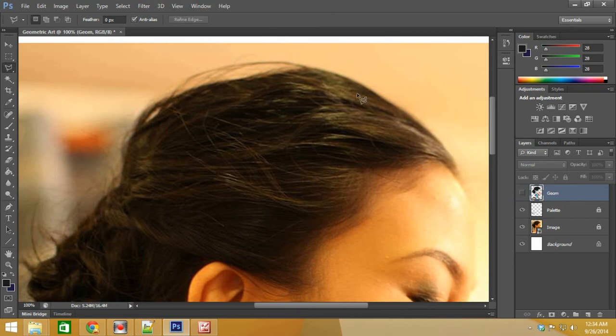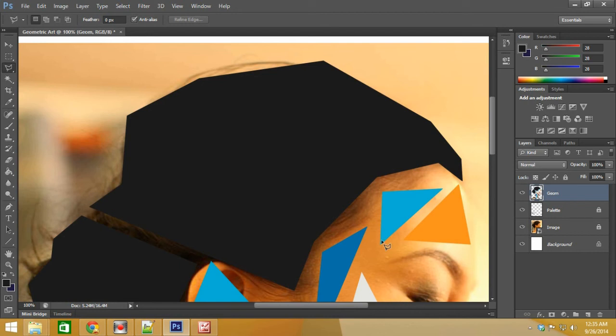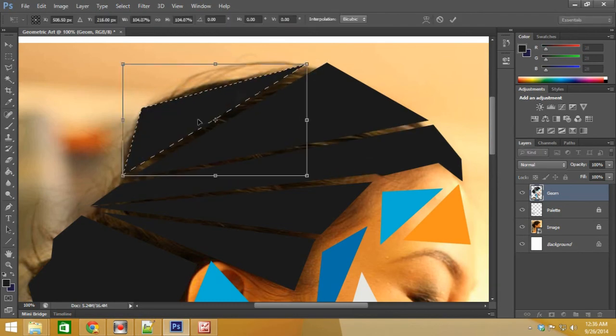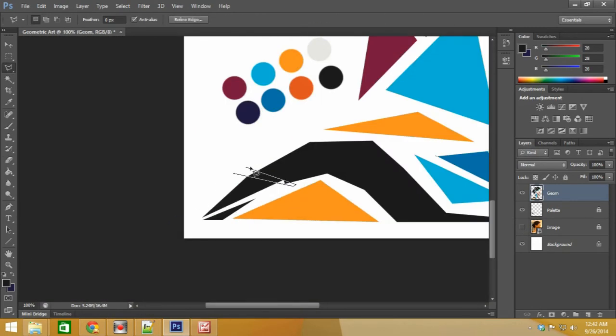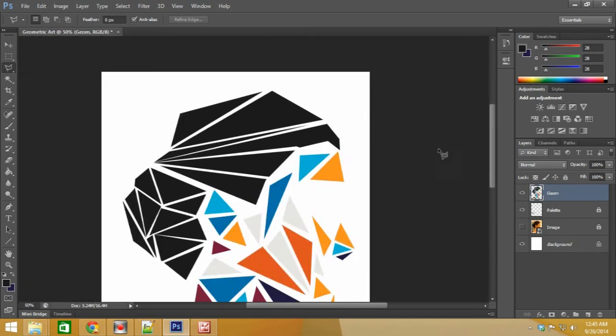So now for the hair, instead of making the triangles individually, it might save us time. What we do instead is I'll just use the lasso tool and sort of make triangles there. I mean, I make selections there and just delete it. Now from that, all I gotta do is form a bunch of triangles like so. So we do the same thing for the dress.